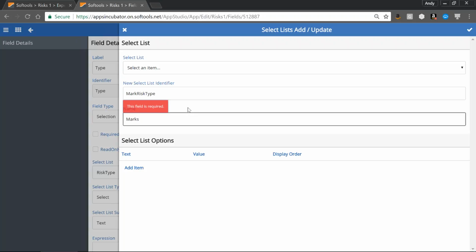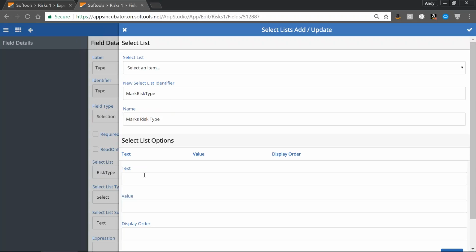So the name for here, I'll create Mark's risk type. Now the options that we're going to use are the selection options for risk type. The first one we're going to do is people.